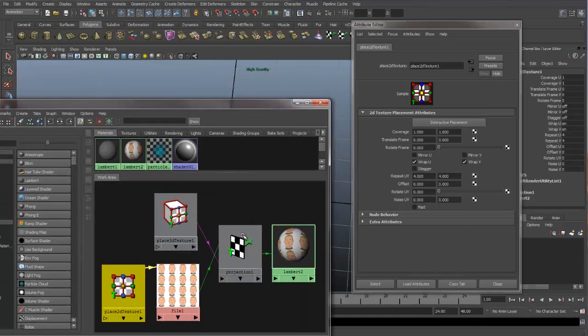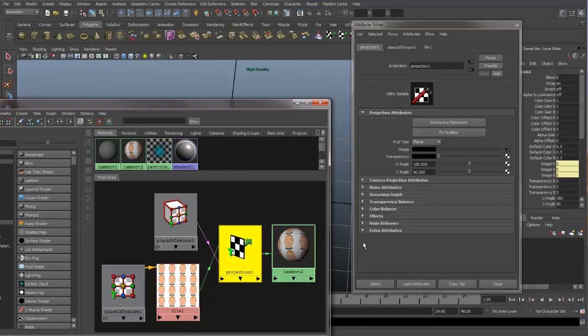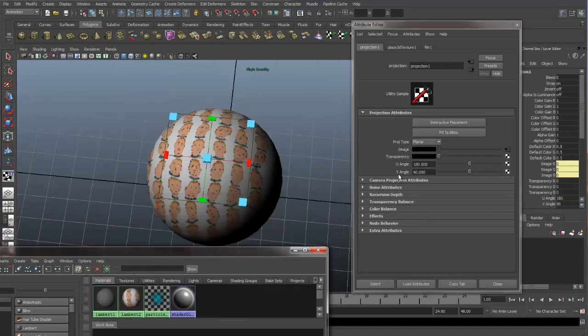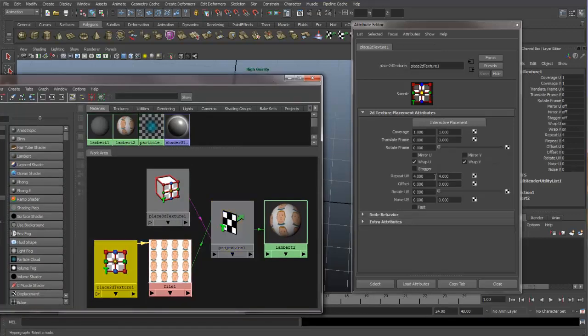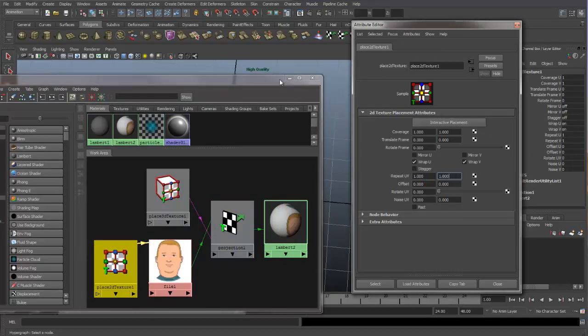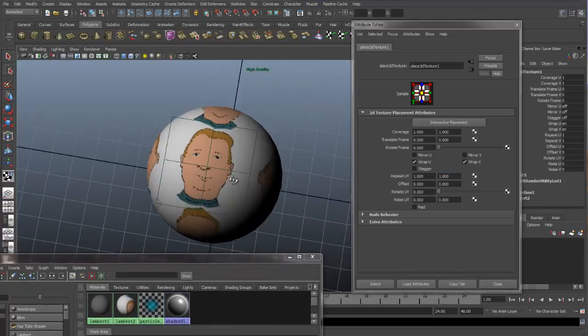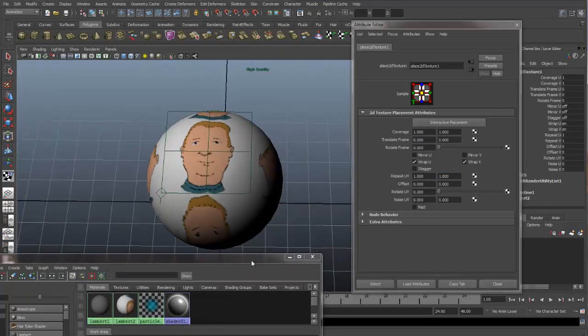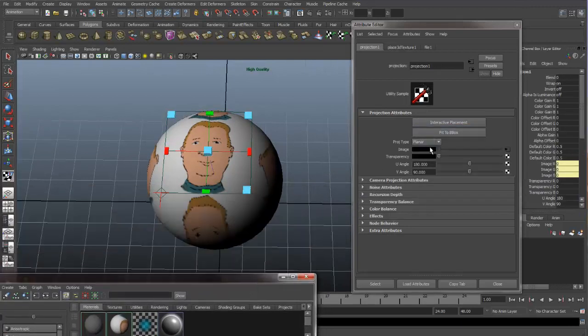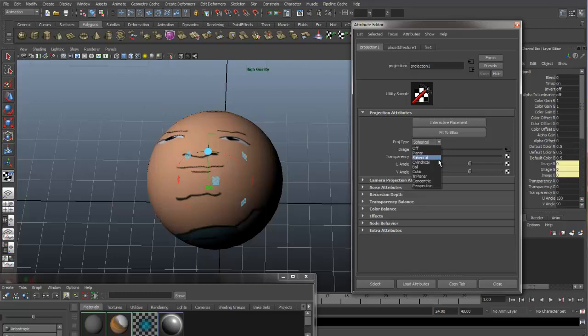So let's go back to our placement, our projection. And I just want to show you that there are different ways of projecting our image onto our object. Let me just turn that repeat off. So we have our image coming down this way. Let's go back to our projection. So you can see we have it set up for planar right now. We can change this, and we have lots of other options: spherical, cylindrical.